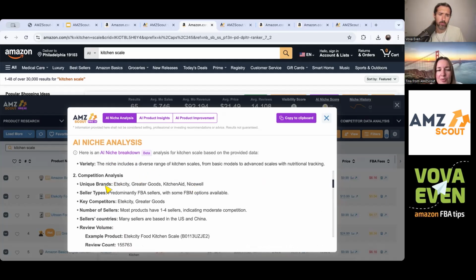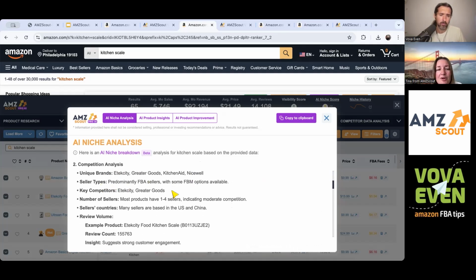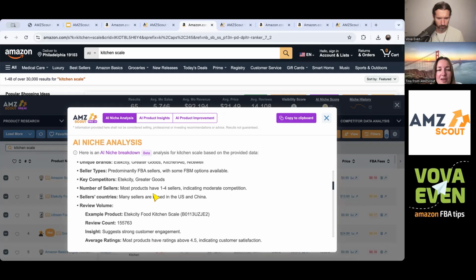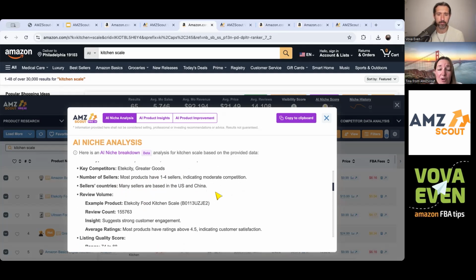It gives the unique brands, the seller types, FBA sellers, FBM sellers, right? Key competitors, maybe these brands have a lot of products in this niche. Yeah, that's why they are key competitors. The number of sellers for the particular products is usually interesting for online arbitrage and wholesale sellers. Not really for private label, but still it's good information. Sellers' countries: usually many sellers are based in the US and China, but sometimes it's only China or only the US, and you're gonna need to know that.